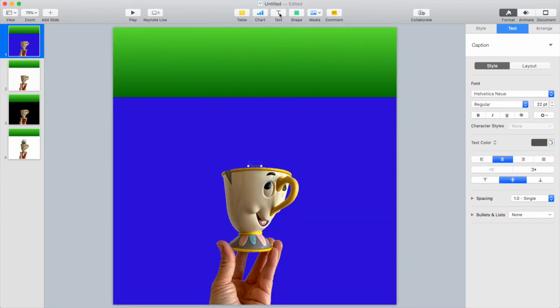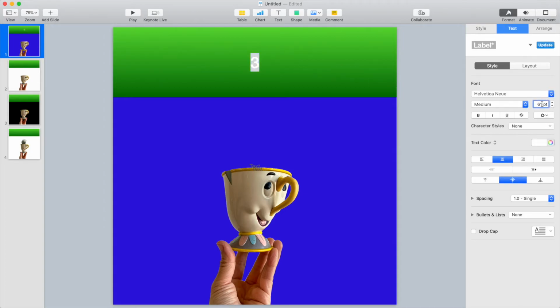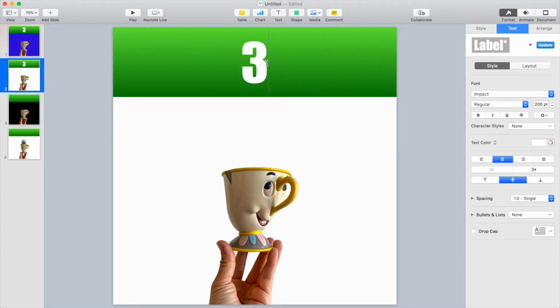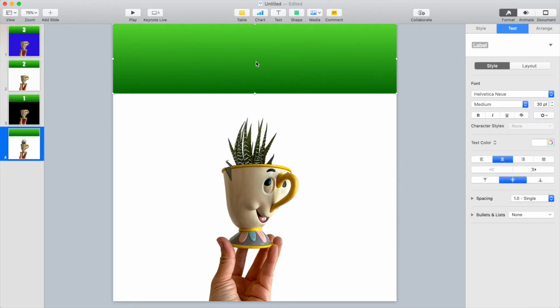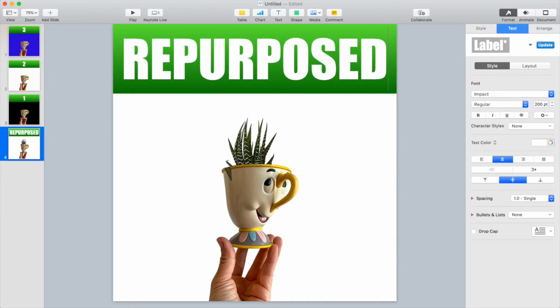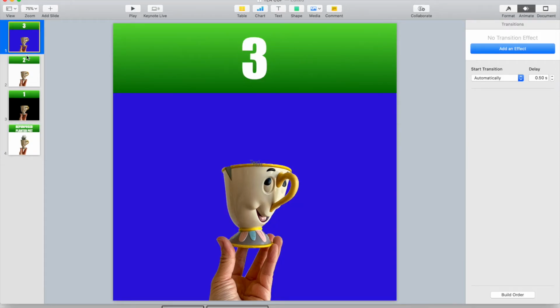Next, I will choose text to place numbers on the slides. Adjust style and size to your liking. Then copy and paste onto the following slides and change the numbers or text accordingly. Select all slides and press play to watch the slideshow.